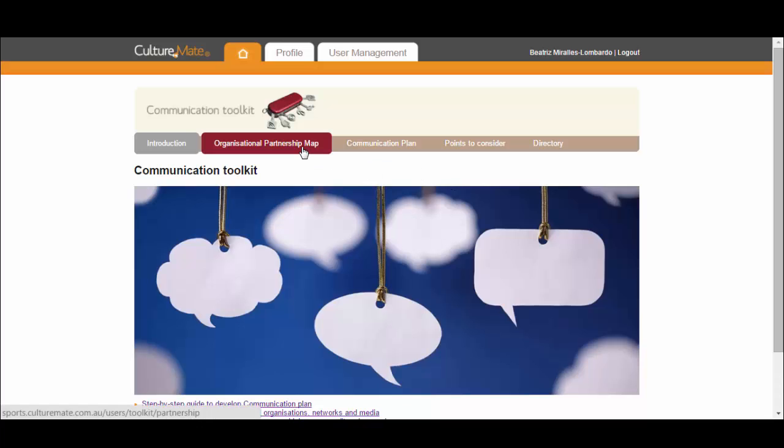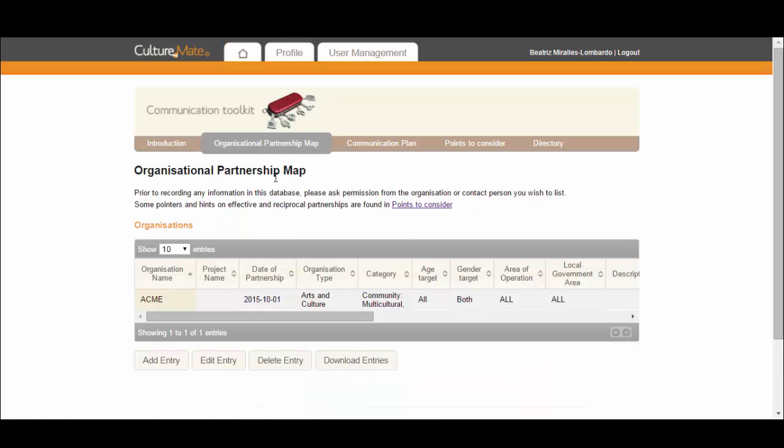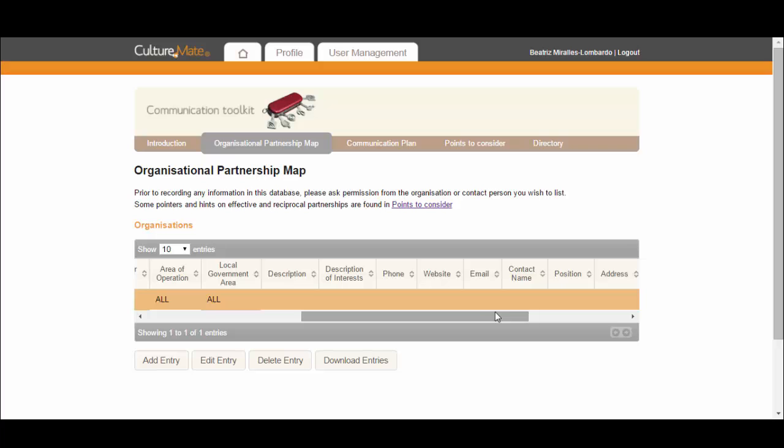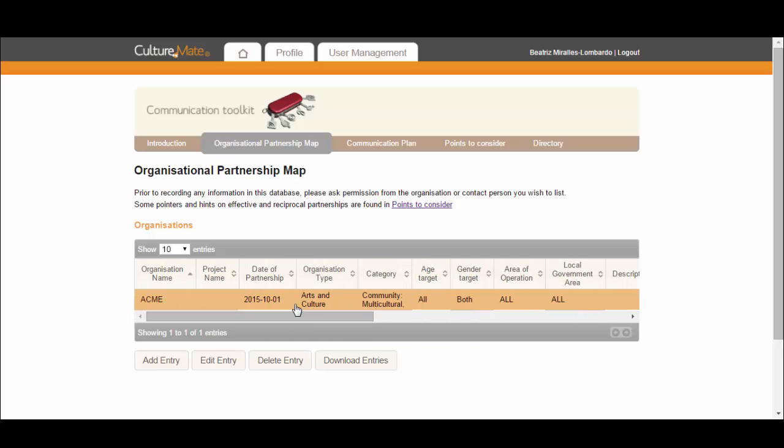The Partnership Map provides a central place where all staff within an organisation can contribute and share their partnerships and links to multicultural communities. This is an essential tool for any organisation wanting to leverage the strength of their contacts into diverse communities. Often, within organisations, these links exist without any common knowledge.